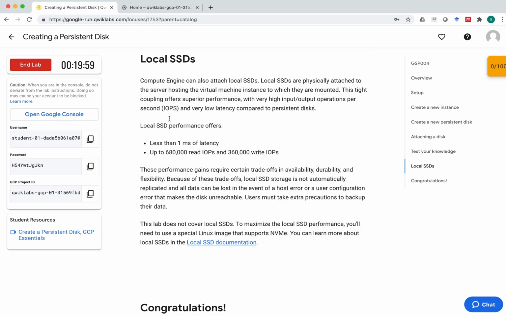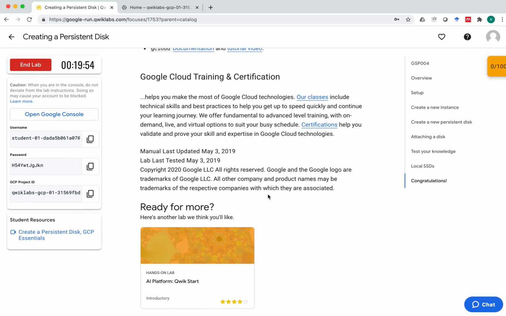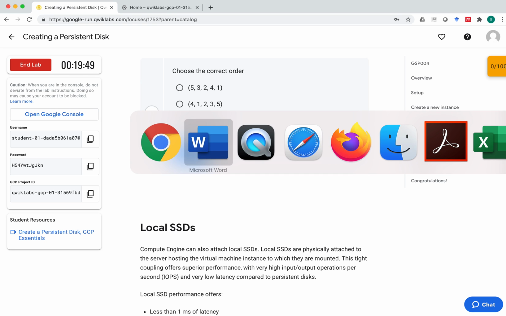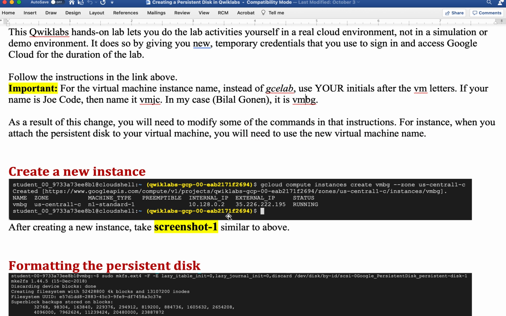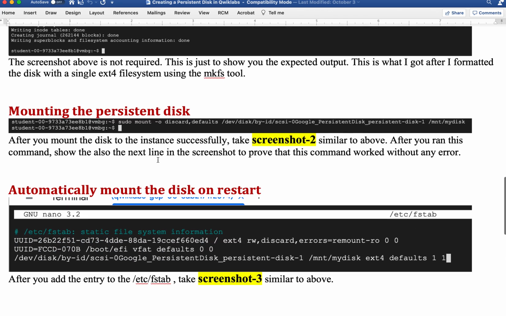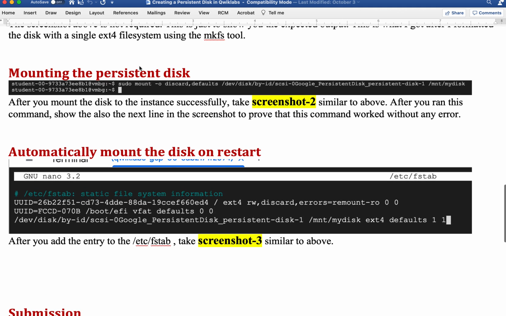Okay, what else? Local SSD. All right, so that's it. And if we look at here, it tells you where to get the screenshots. Okay. And then you just take some screenshots. So this is all, and have a nice day.